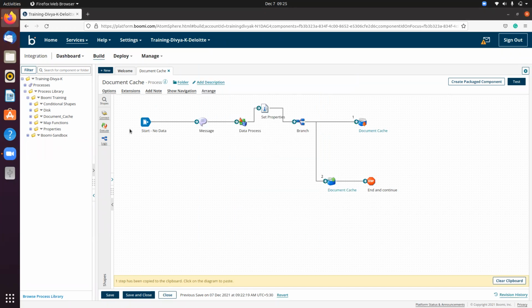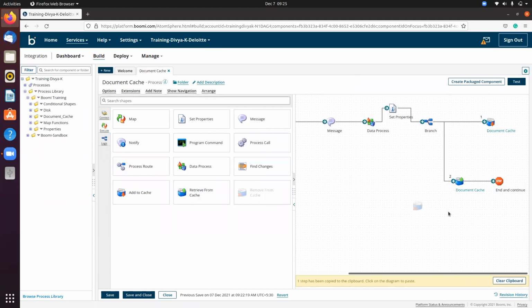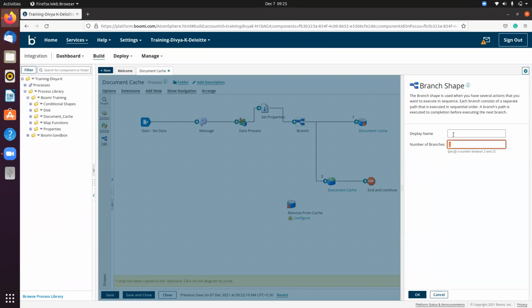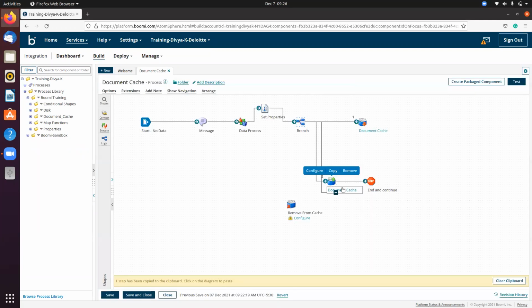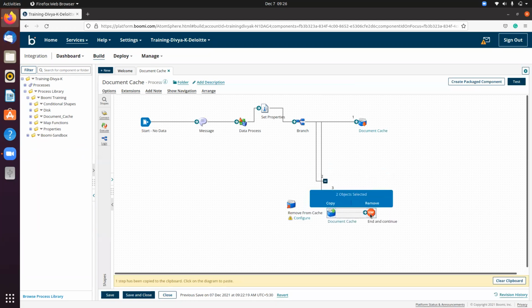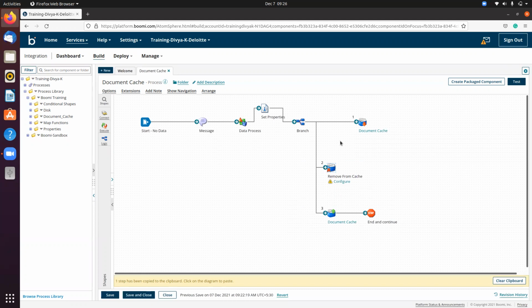Now we will see one more thing, that is remove from cache. Okay, remove from cache also we will see. So let me include 3 branches. Remove from cache is my second branch, and retrieve from cache is my third branch. So I just used it in the second branch. Why? Because I just want to remove some records after storing.